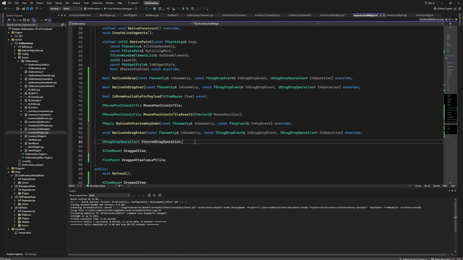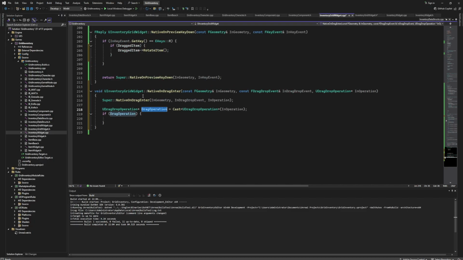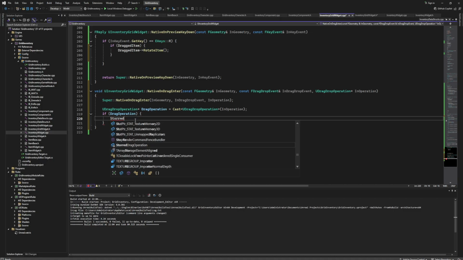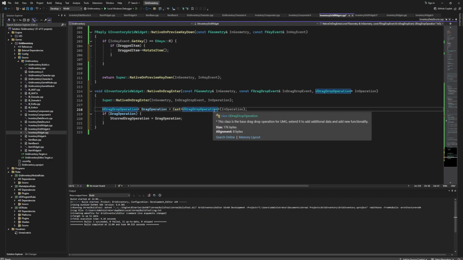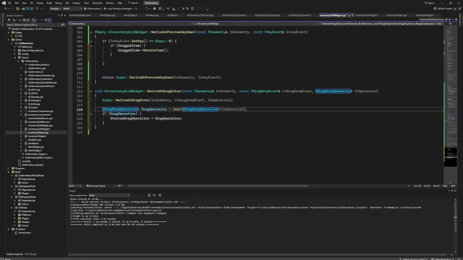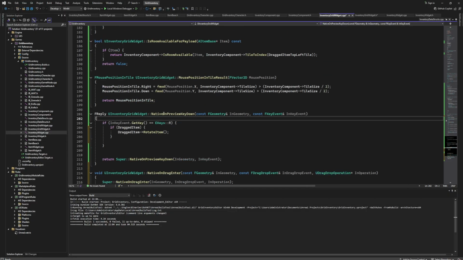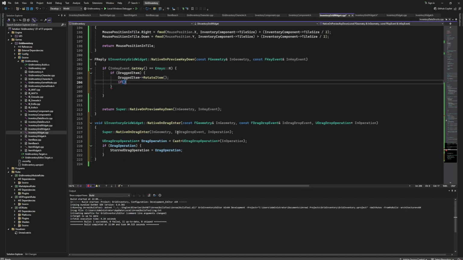Okay, so just like that, and inside our .cpp we're just going to type stored drag operation equals this drag operation right here, and now we need to go back to our native on preview key down function, and we need to check if our stored drag operation is valid or not.